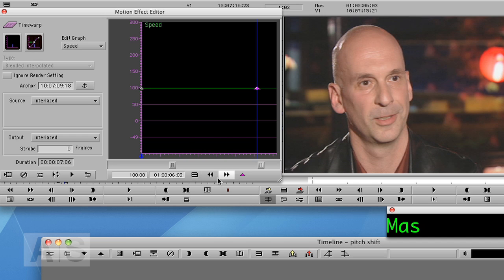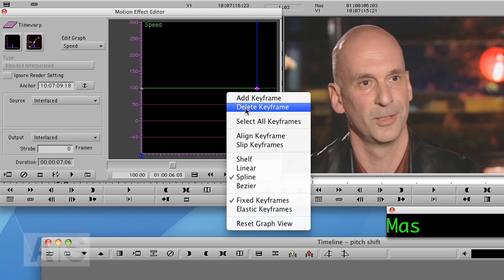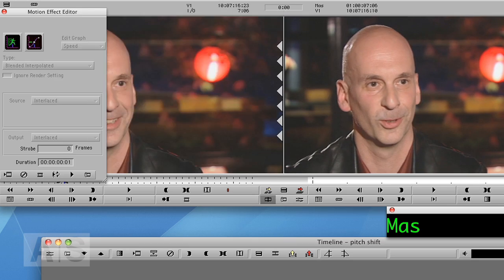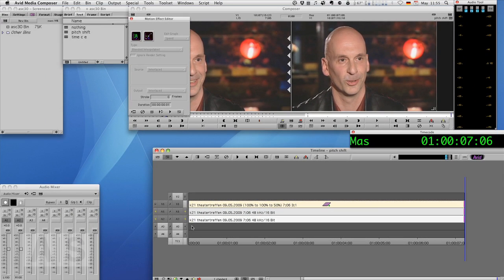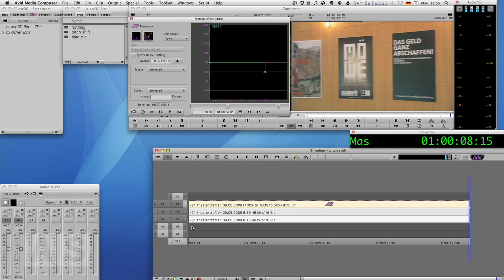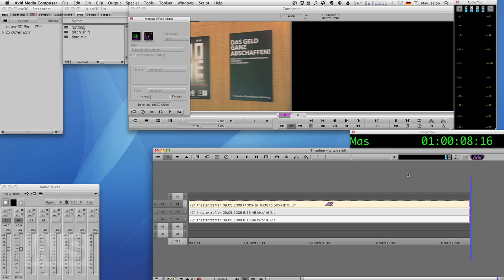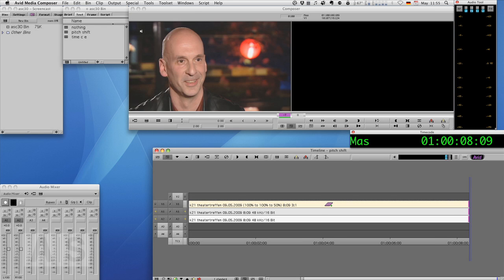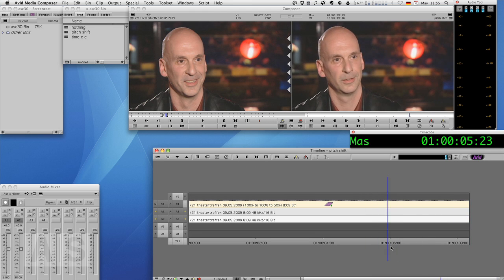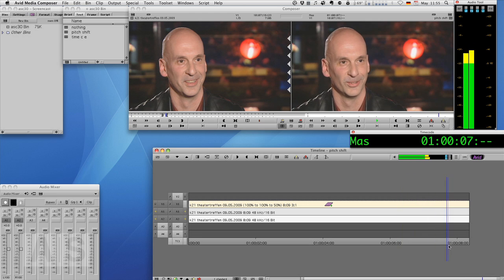So let's add a keyframe, say shelf, and say 50%. And there he's slowing down, but the audio is not slowing down. And that is what we actually want to change. So first of all, I'm going to trim the footage to accommodate for the slow motion. There we go. And now what we have to do is slow down the audio as well.